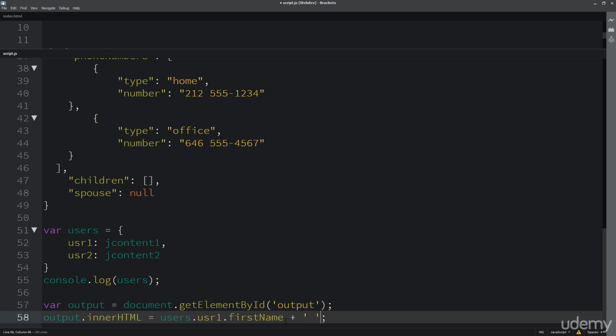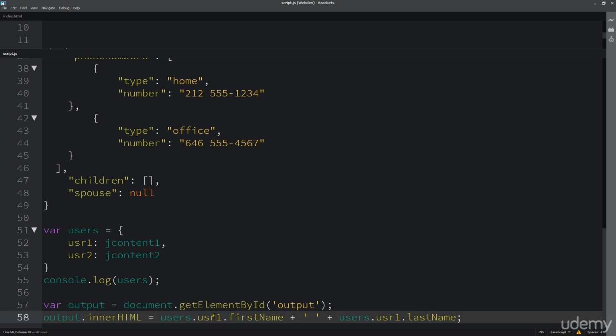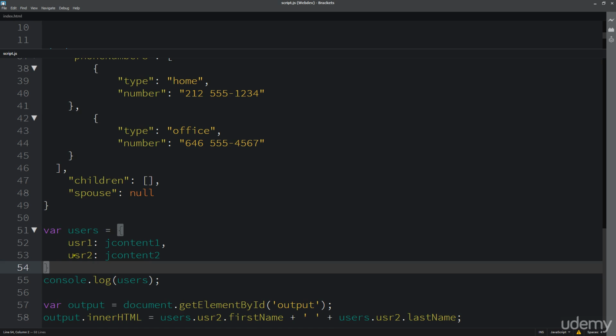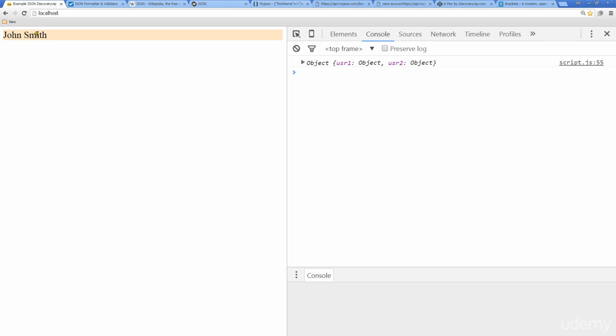I'm just going to add in some spacing there. And what do you think, accessing the last name of user1, how is that going to be formatted? So selecting the user and then last name. Now when I go out, I should see that first user's information. I can easily switch this to user2 as defined in this object. This users user2 object now contains all the content from JContent2. So same thing, we can go out here and that just switches the name to user2. That's how we have access to all of the content.